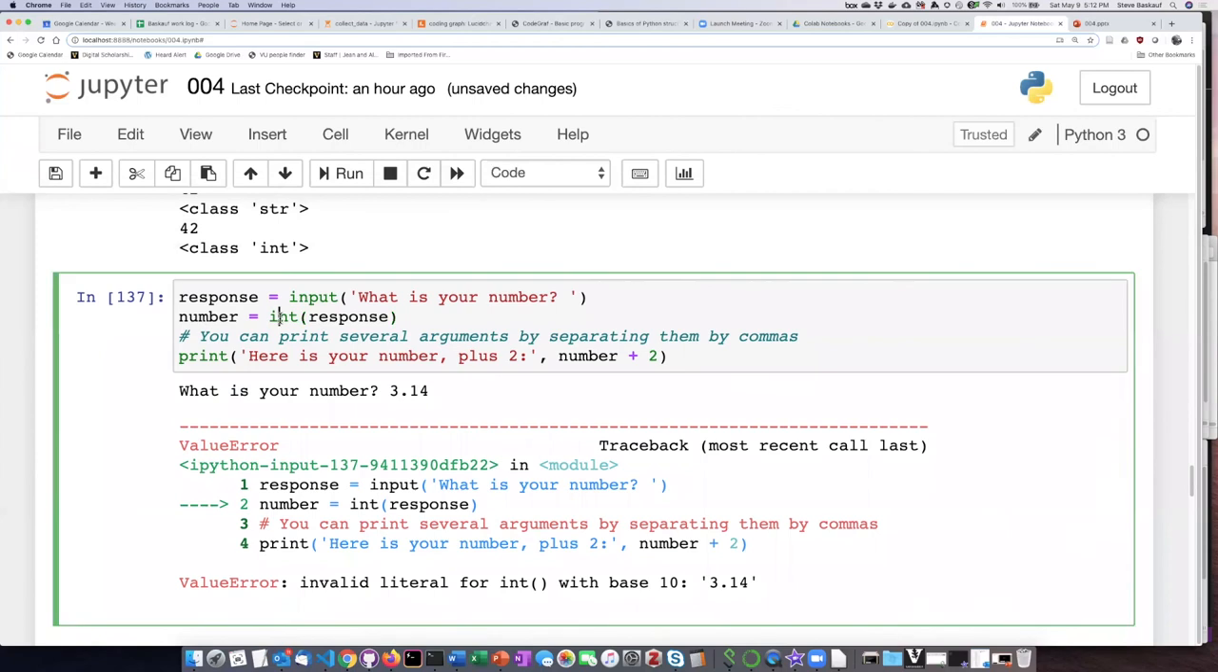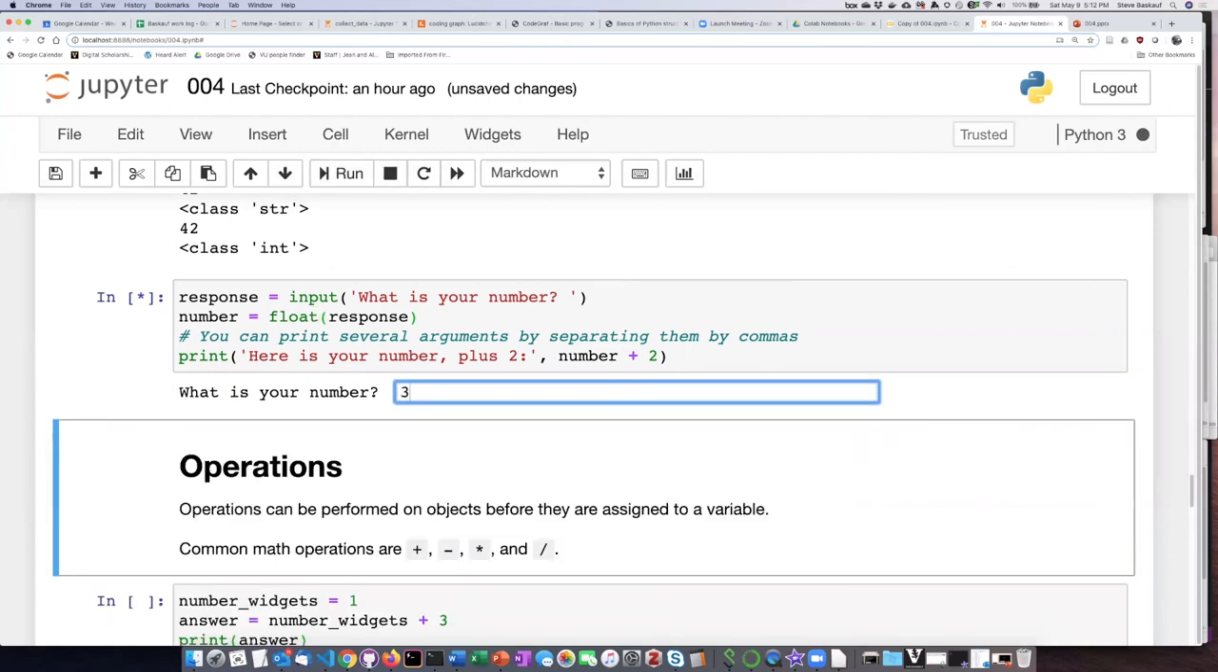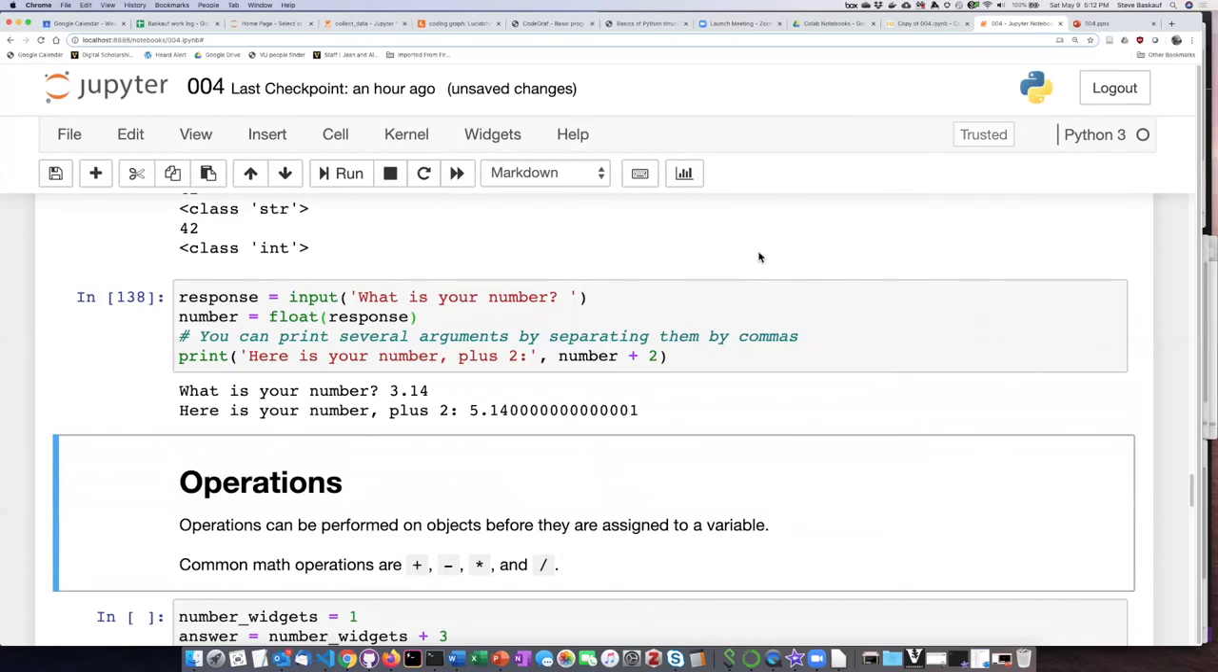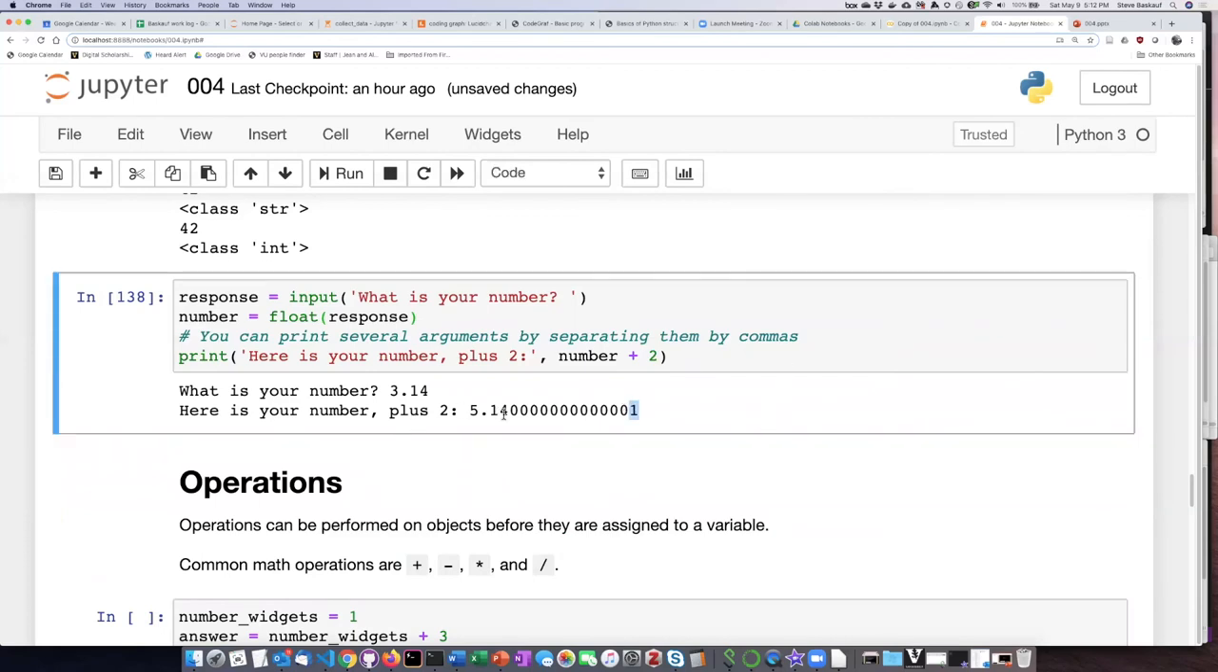I can actually fix that though, because there's another function called float. And if I do that and run the code and type in 3.14, it's totally good with that. I can see there's a little bit of rounding error here, but it's basically added 2 to my floating point number. So Python is totally cool with adding together an integer and a floating point number. It just knows that it needs to turn the answer into a floating point number before it prints it out on the screen.